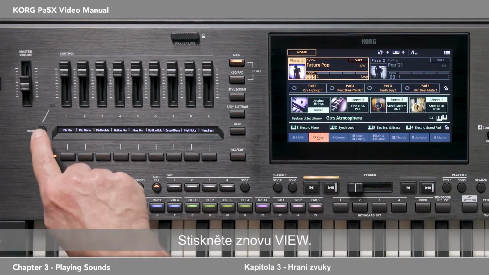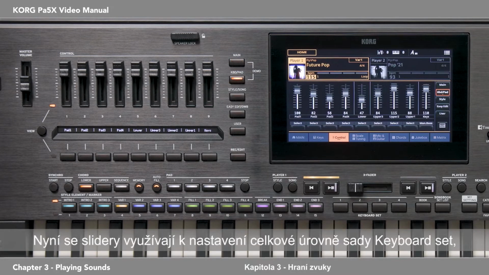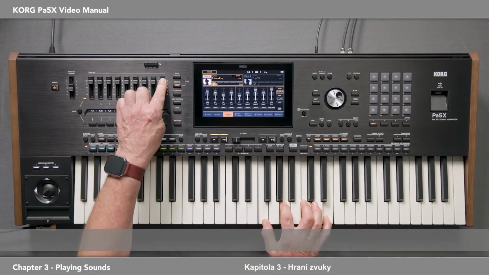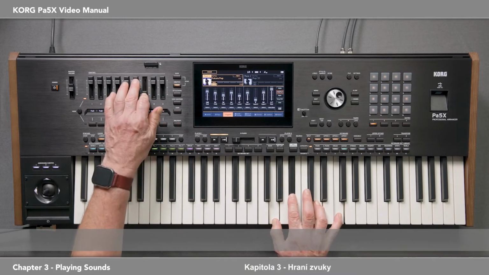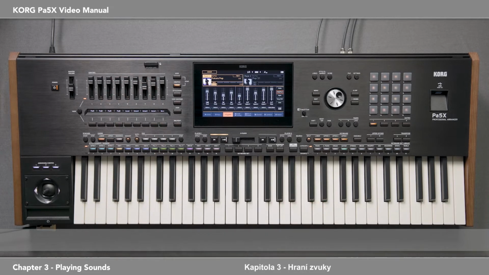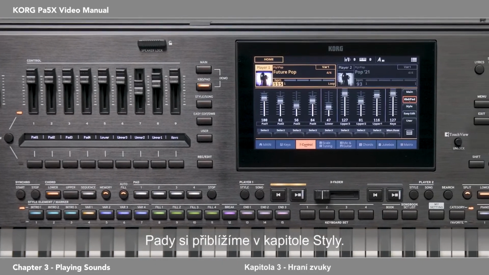Press View again. Go to the Control tab. This page mirrors the control section. Set the control section to Keyboard Pad. Now the sliders are used to adjust the overall level of the keyboard set, as well as the individual sounds used in the keyboard set. These sliders adjust the volumes of the 4 pads. We'll look at pads in the Styles chapter.